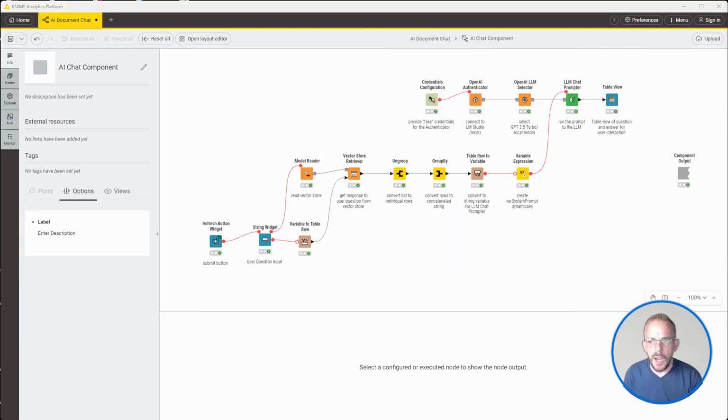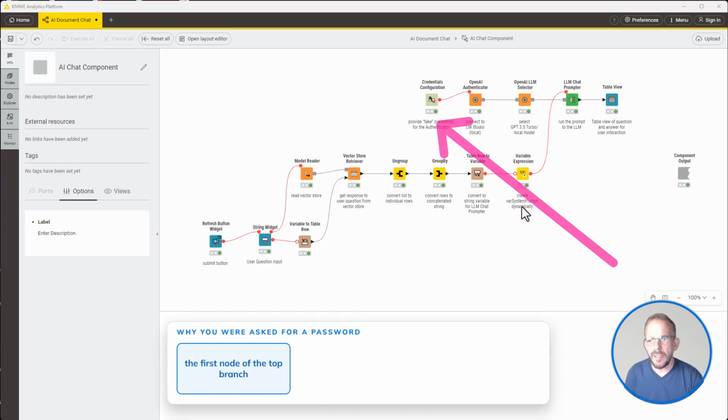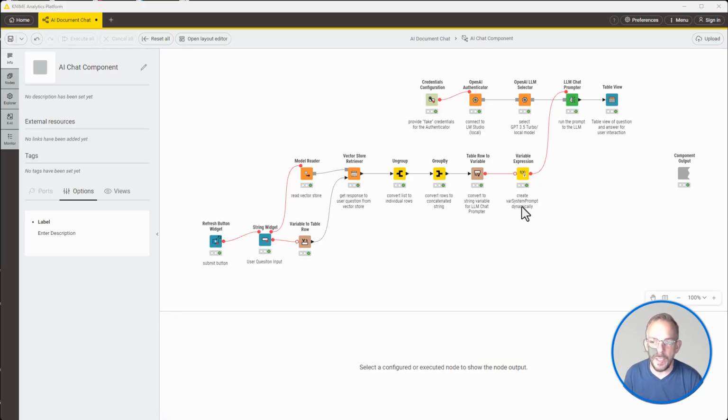So top branch node 1 is the credentials configuration. And this is the node that put that password box in front of me about a minute ago. That is what it does inside a KNIME component. It reaches out and asks the person using the component for a username and password before anything runs.